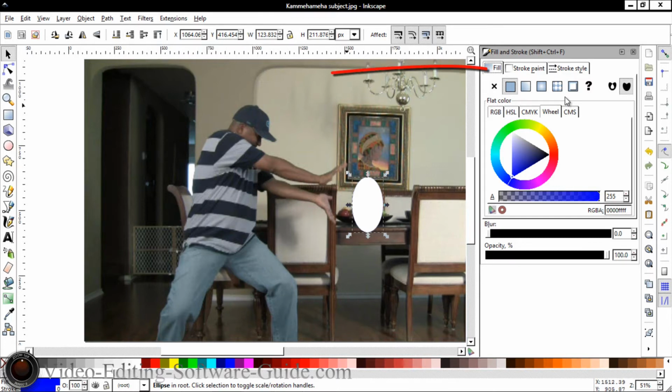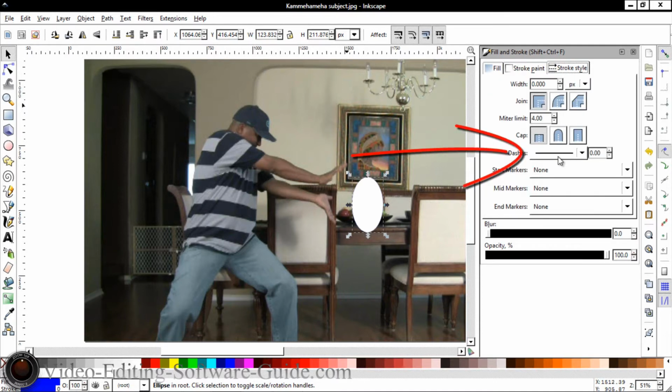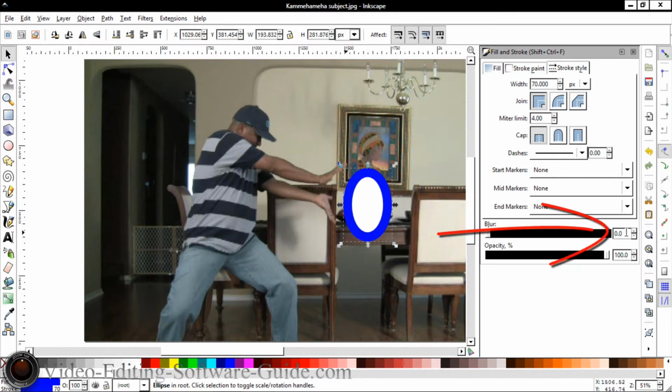So we're going to go to Stroke Paint. We just want to make sure this bad boy is still on blue, which it is. And then we're going to go to stroke style. Make sure it's still on line. And we're going to make our width on this 70. Now we got a nice little blue circle right around here. It looks so beautiful, don't you agree? Alright. We want to move our blur to about 4.